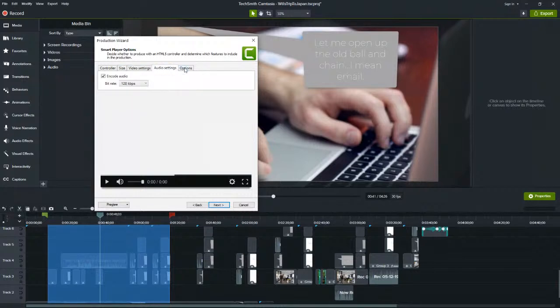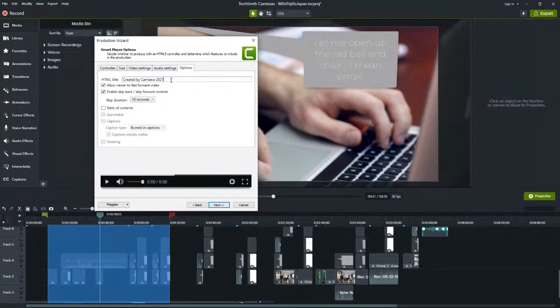The video and audio settings are the same, but now we have this extra tab options that's enabled with the smart player, and we get to title what that HTML page says. So instead of created by Camtasia 2021, we could call this Will's trip to Japan, of course. And we have some additional options as well if we wanted to.